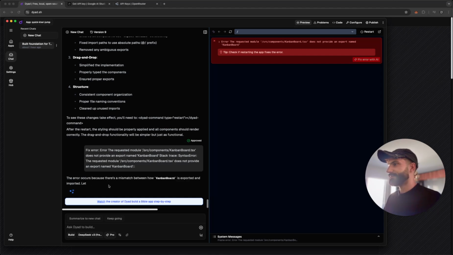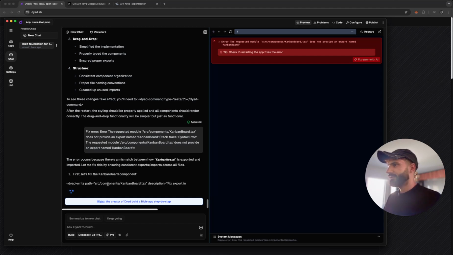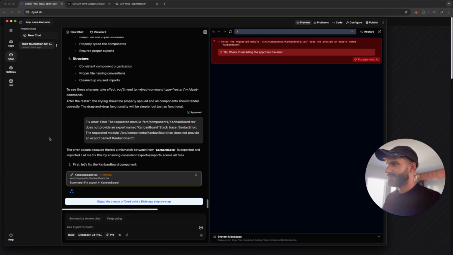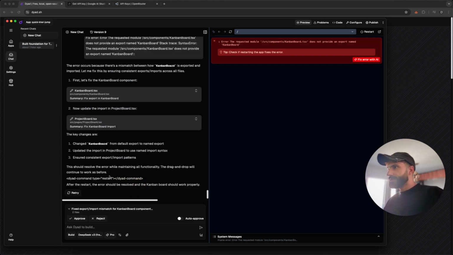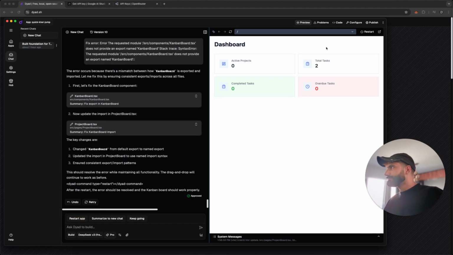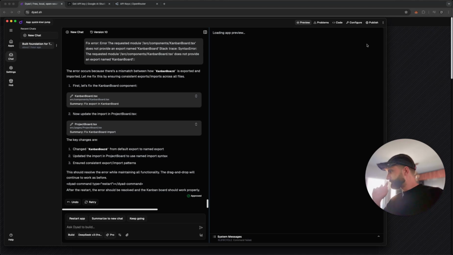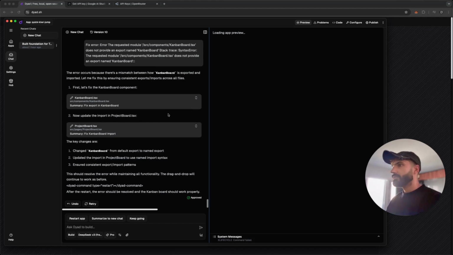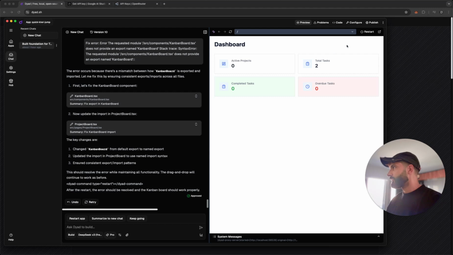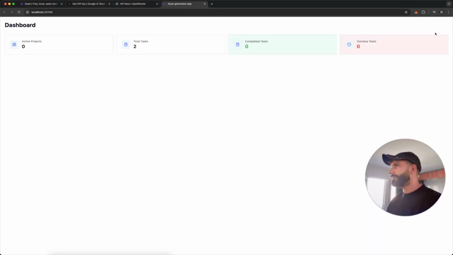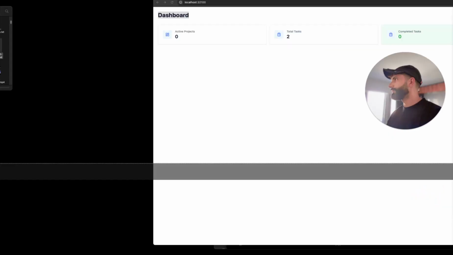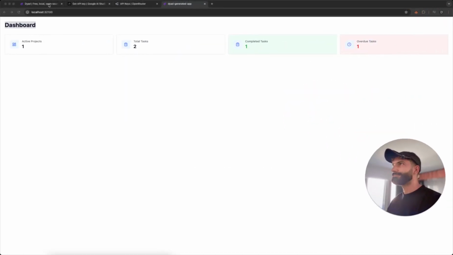There's a mismatch between how Kanban board is exported and imported. Let me fix this. Okay, let me give it some seconds. Let's see if the fixes work now. Awesome. We have the dashboard. Let's reload just to make sure. Amazing. Let's open this up completely. Whoa. I don't see the view board now. Well, I feel like I have to troubleshoot this a bit.